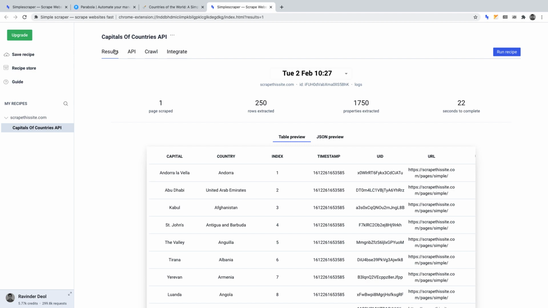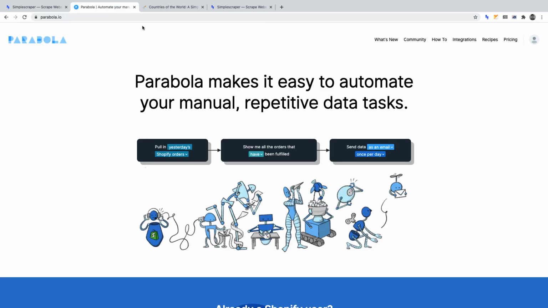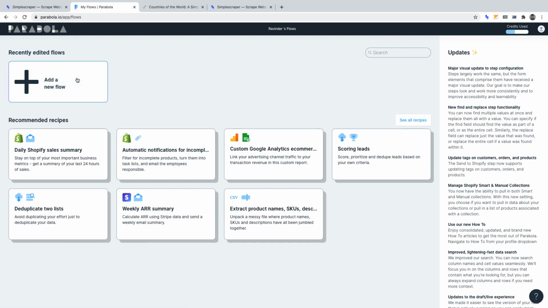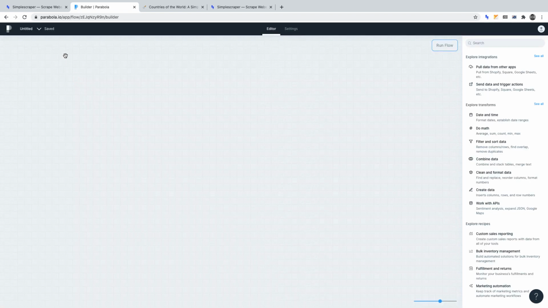We can now switch over and begin setting up Parabola. Upon logging into Parabola, the first thing you'll want to do is to create a new flow. For the purposes of this project, let's title this flow Capitals of Countries.